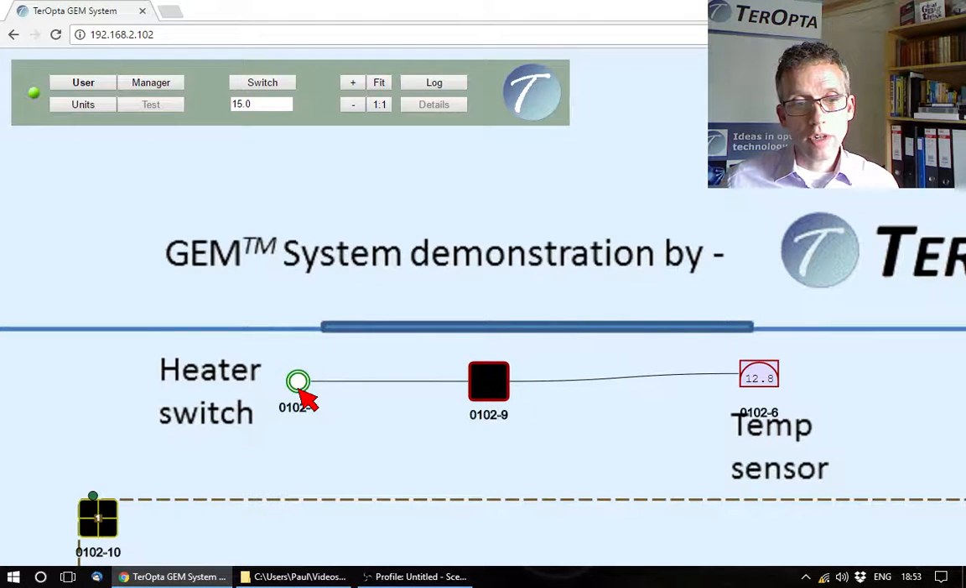The switch is currently not active. I could either go to the hardware switch on the wall and turn it on, or in this instance I could use just the GUI itself. So I'm going to double click on the switch. The switch goes a bolder colour, and you can see that the heater has in fact turned on.